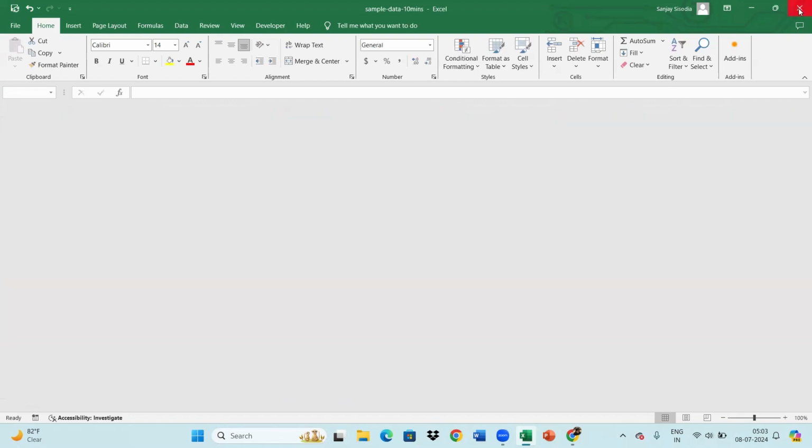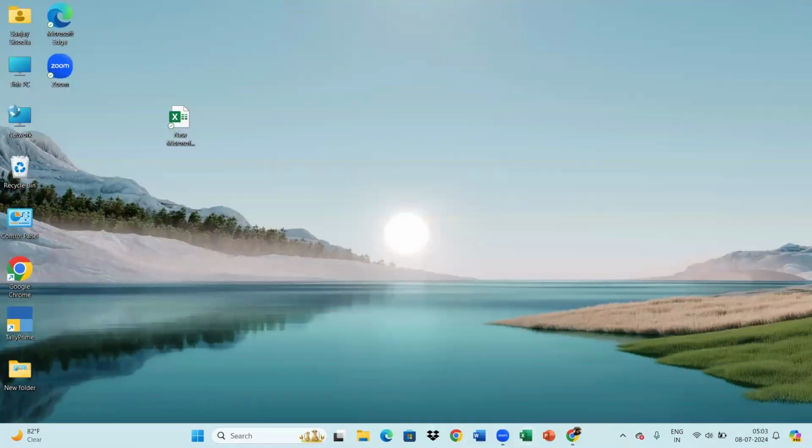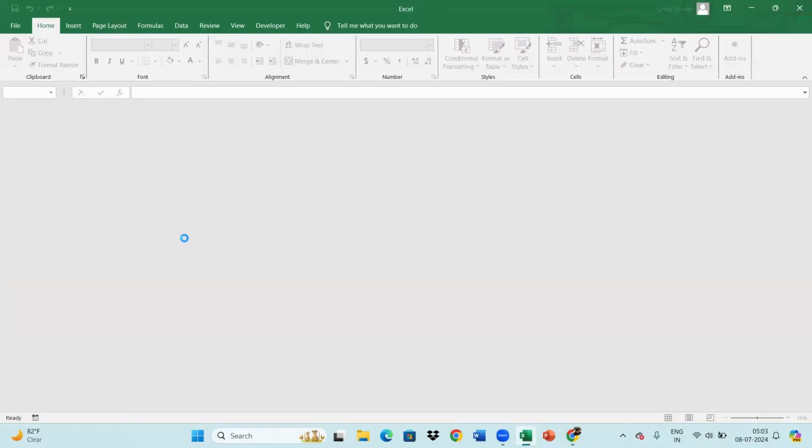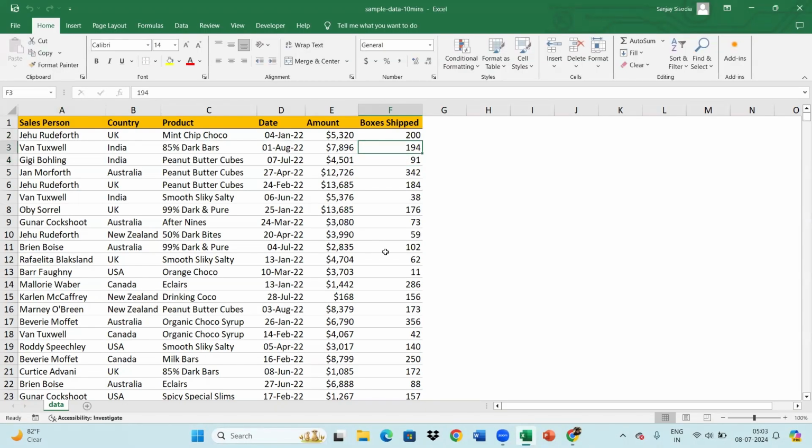If I want to close it, I can close it out. Let's open it again and see what has happened. So the changes that we did, that is we changed the number of boxes shipped from 94 to 194, that is also saved. Now let's change this to 291. The shortcut key to save the file is you can press Ctrl and S keys together, then also the file will get saved.